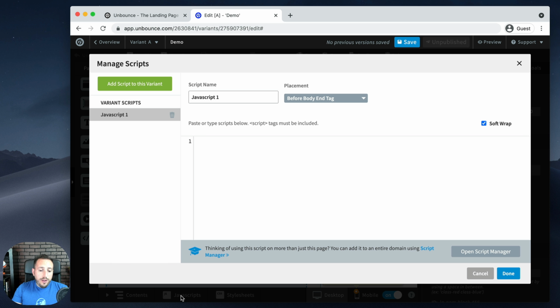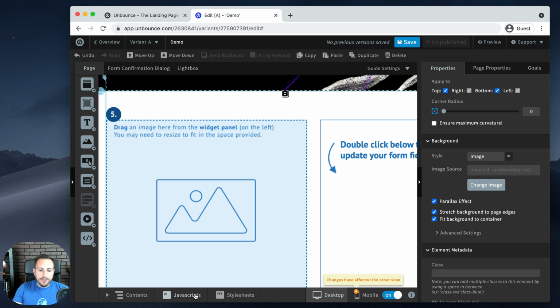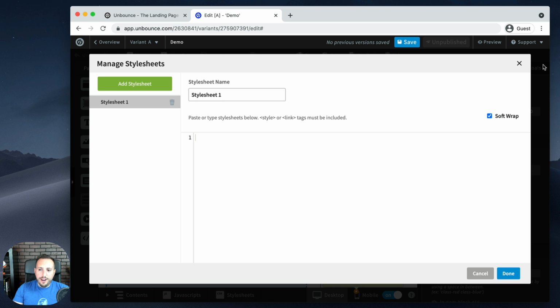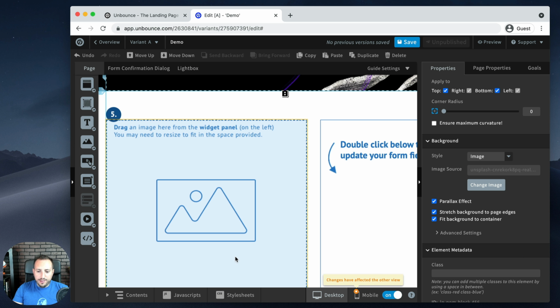And then of course, you have full control over the scripts on the page, so you can add custom JavaScript by clicking this little area down here at the bottom. And then for anything CSS related, you would click that little area down there and you can add your style sheets. Last but not least, let's say we want to preview the page.